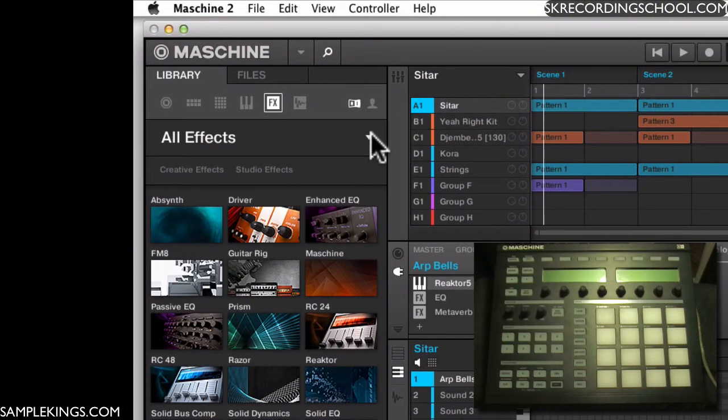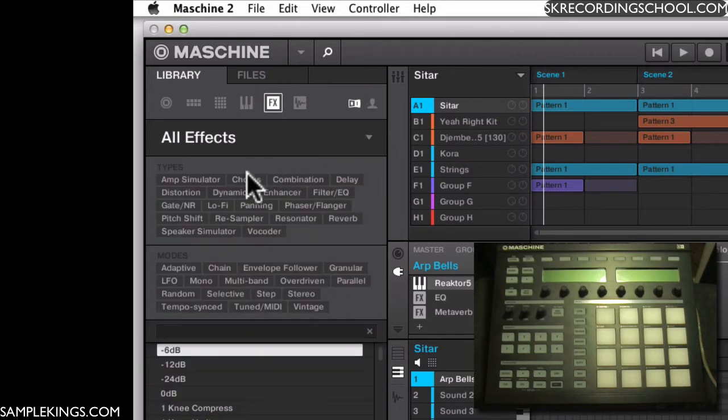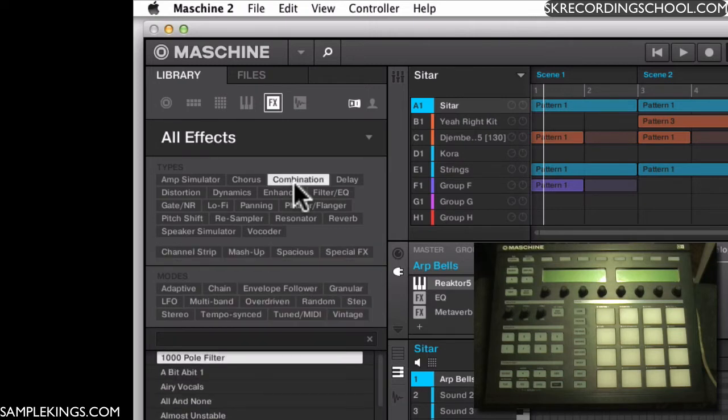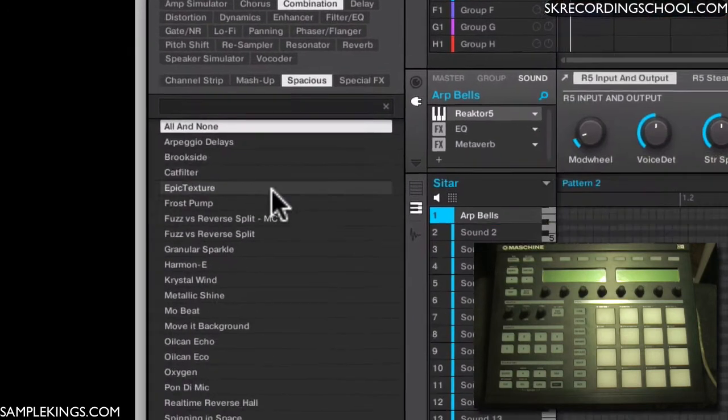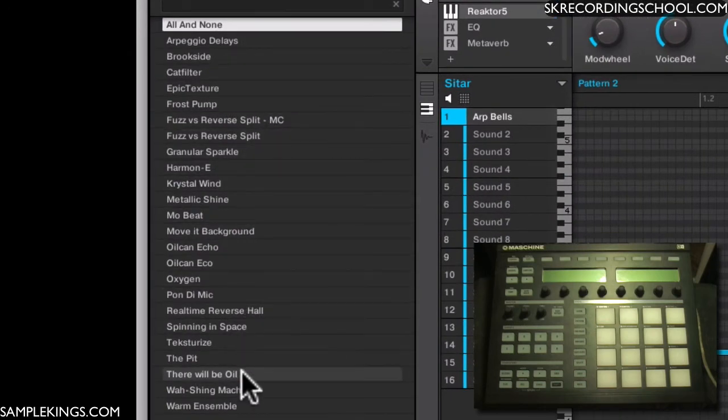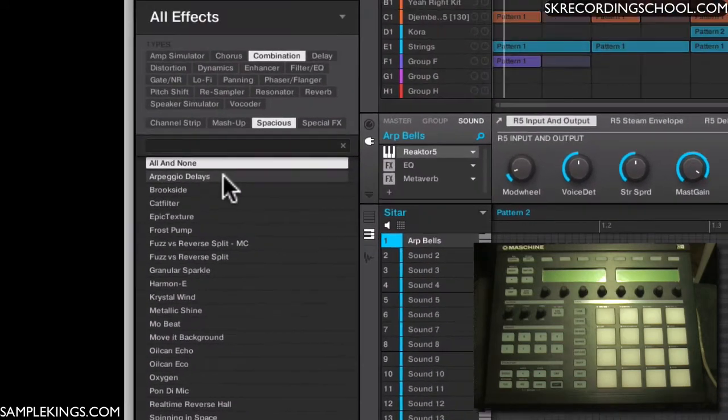So I go back to here. We have types. So let's say I want to get, let's see, a combination, right? And I want to get this spacious sound. Ooh, look at that. And now I've got a list of all the possible effects that have a spacious sound and that are combinations. That's kind of cool.